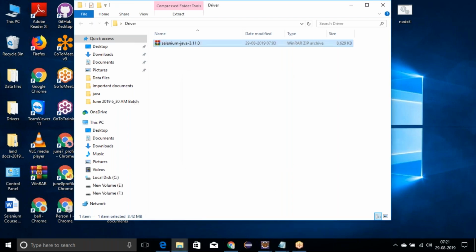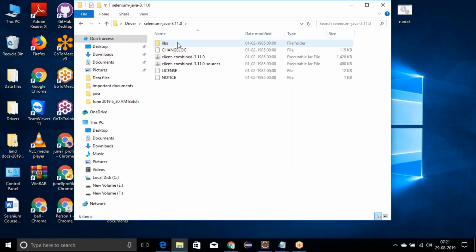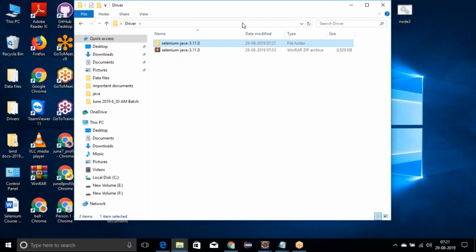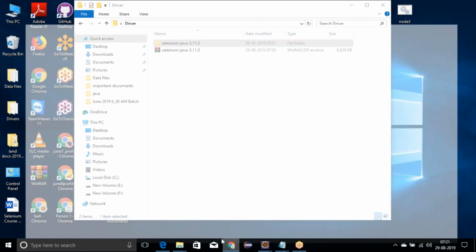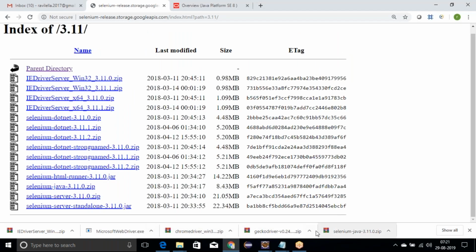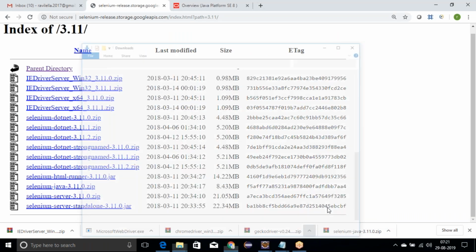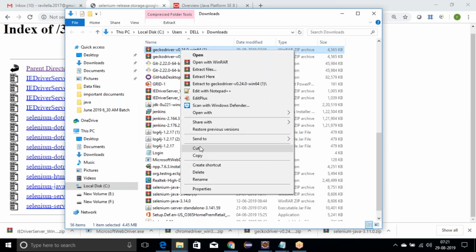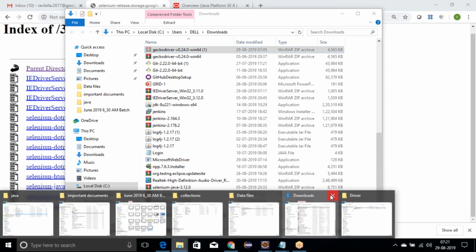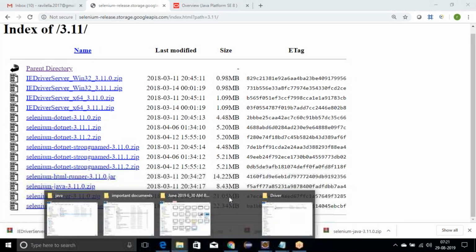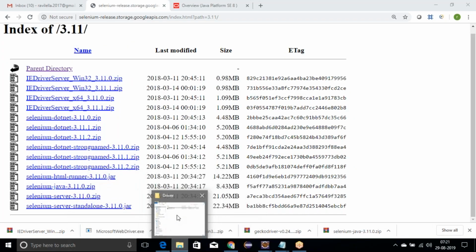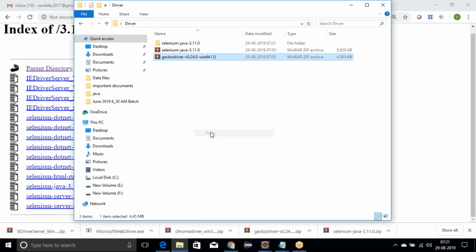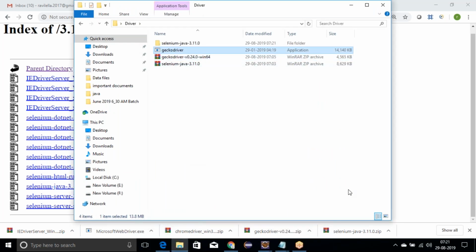Extract. Yes, Java, this came, right? And next, let me extract the drivers also. Gecko driver, Chrome, Microsoft, everything. Show in folder. Let's cut from here and place it. Let me close all this to avoid confusion. Let me paste here. Let me extract this Gecko driver. Extract here. Yes, Gecko drivers got extracted.